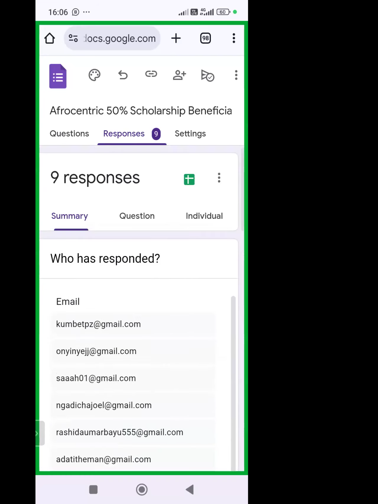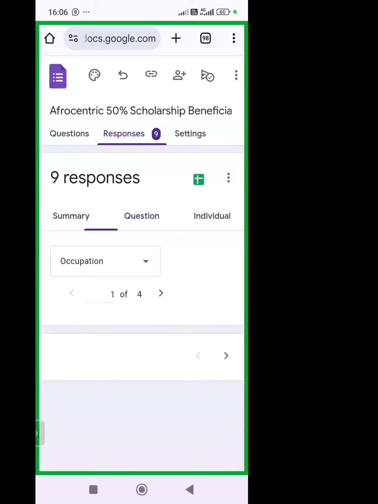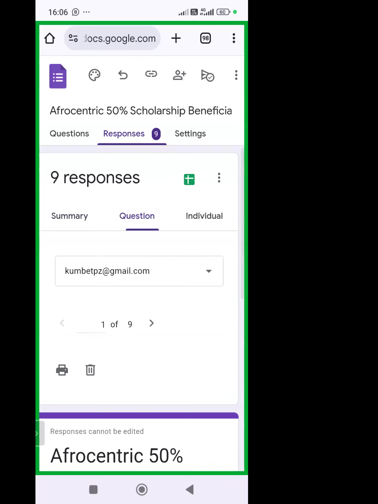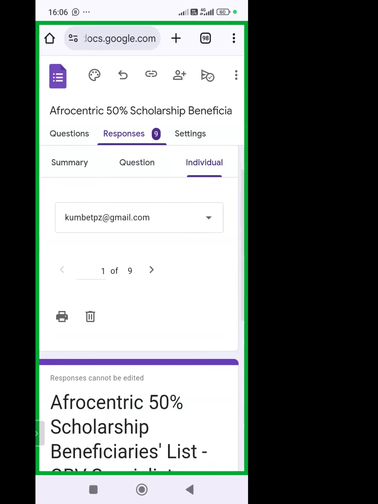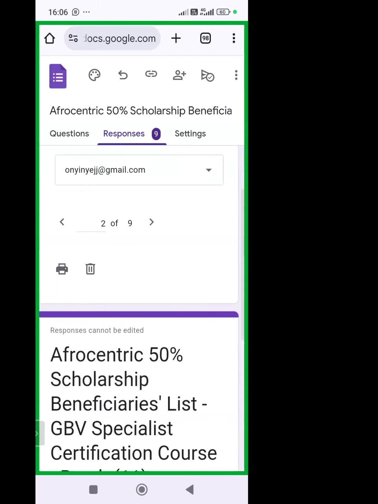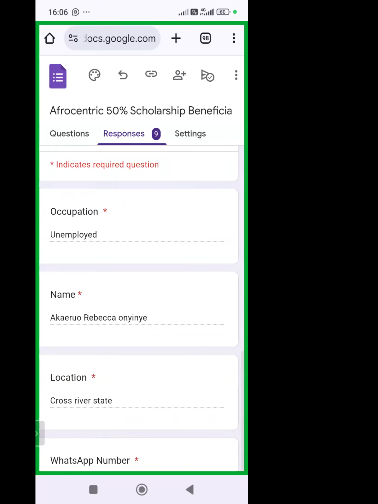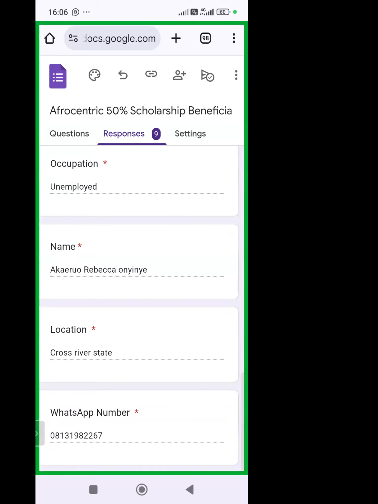Can you see responses, summary, questions, individual? I can go to individual. Who's the first person that I recorded? Okay, this is her name. She's unemployed. Okay, Cross River State. So you can see the place of scholarship now. She's unemployed and she needs this certification. Maybe after this graduation will help her to get a job.